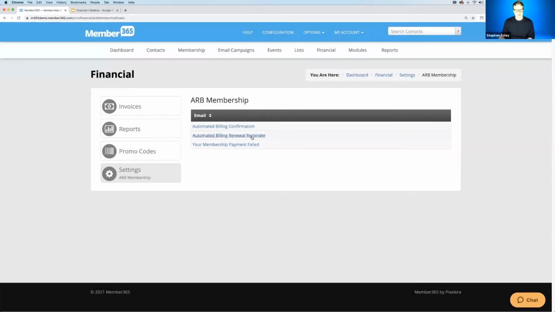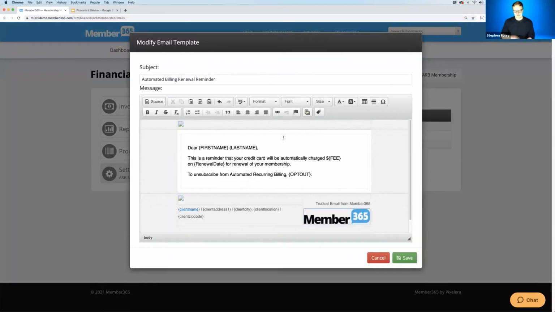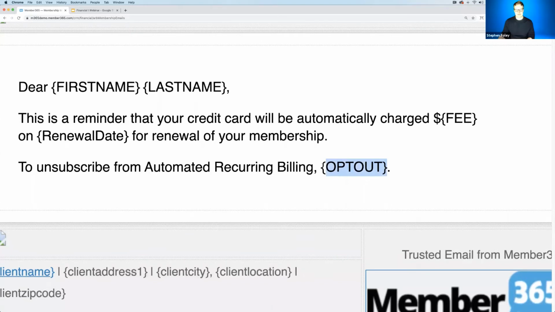And then finally, the one in the middle that I jumped over is the heads up. So this is the one that is sent before the charge happens. And it's just a reminder that you're about to charge this fee. And there's a link that is included that allows them to opt out. So if somebody decides, hey, I don't want that to happen, they're able to click on that link. And without logging in, it would opt them out of the automated recurring billing.